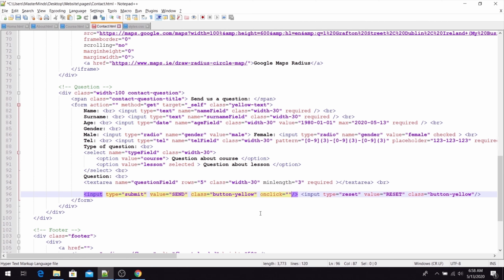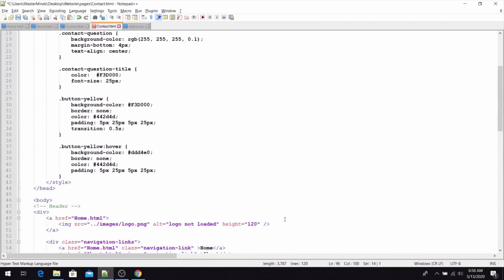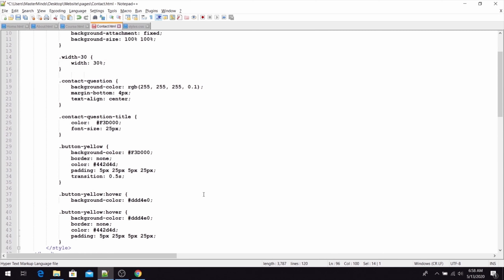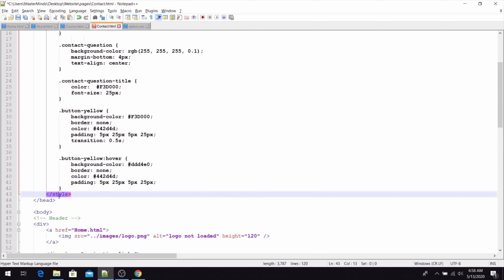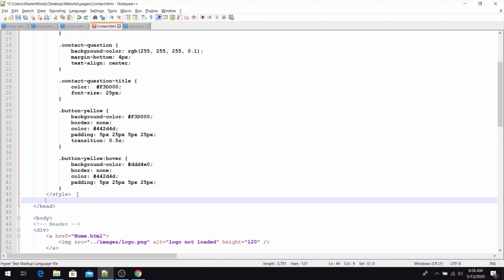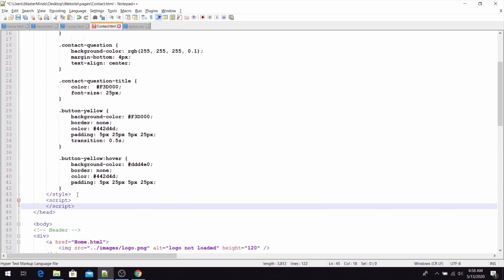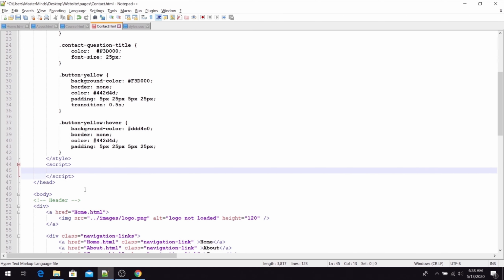Like value for our onClick HTML attribute, let's set the question sent JavaScript function. Now we need to create this JavaScript function because it currently doesn't exist. So let's go here inside of our head, below our style block. Let's define a script block with script start and script end tag. Now inside of this block, we're going to define our JavaScript function.